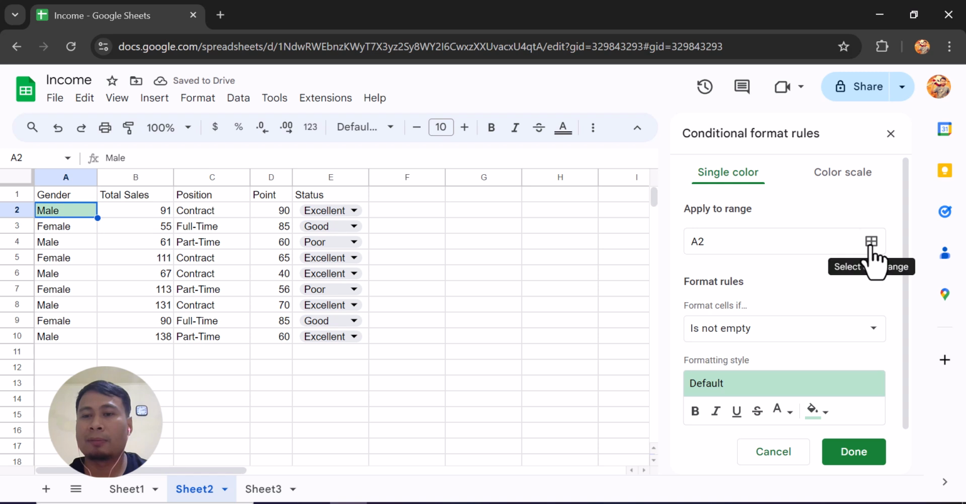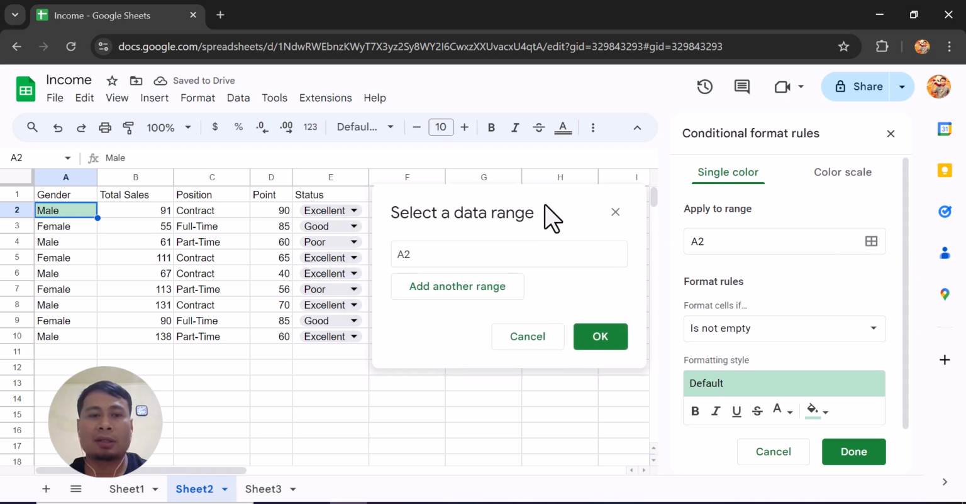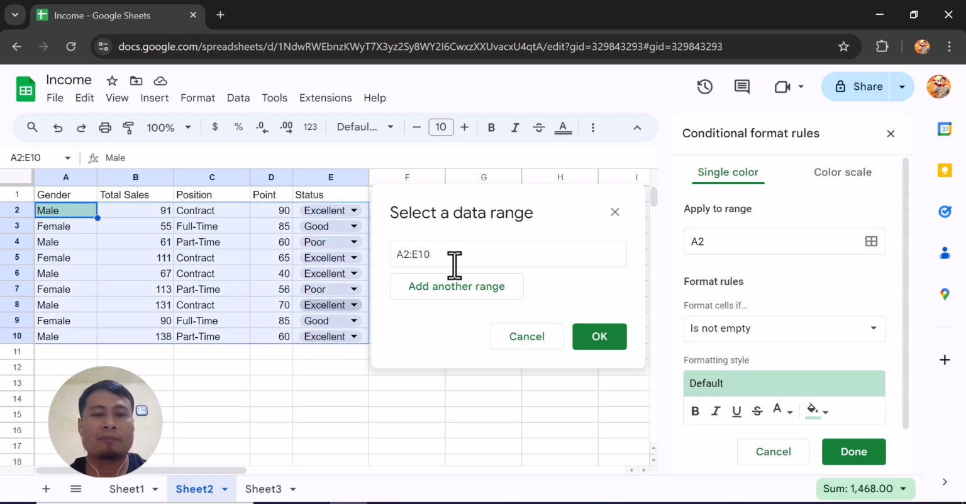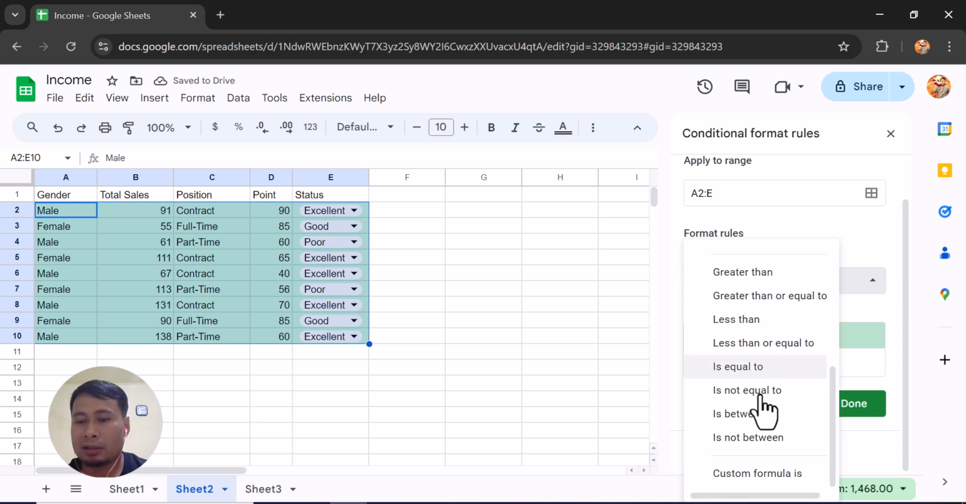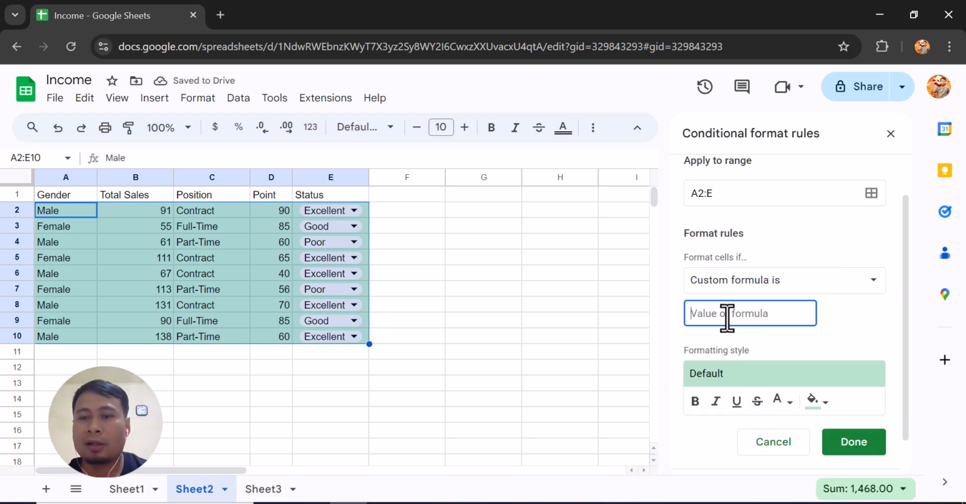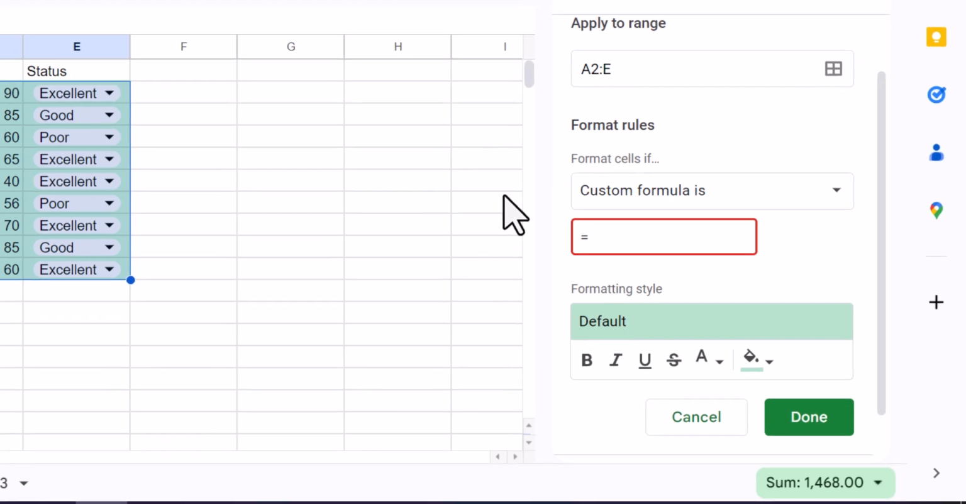After that, at the apply to range, select the data range here. Let's select the A2 to the E column. Don't forget to delete the number of the column because we want to apply this condition to the whole E column, and click OK. At the Format Rules tab, select Custom Formula Is. At the Value or Formula column, let's type equal sign and then select E2 or just type it.